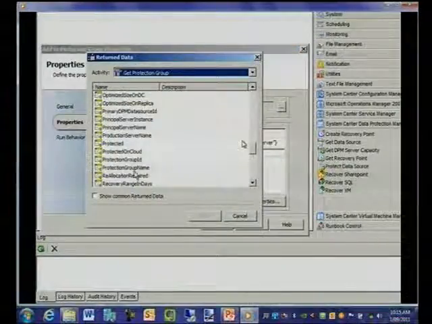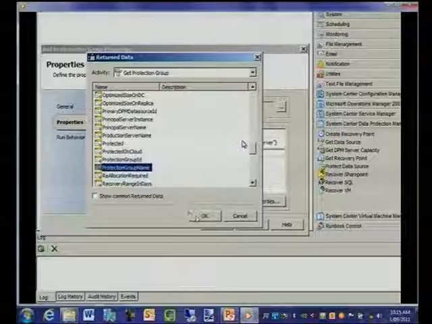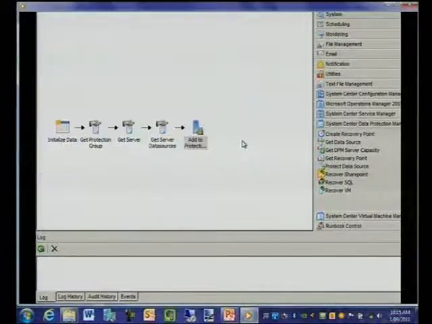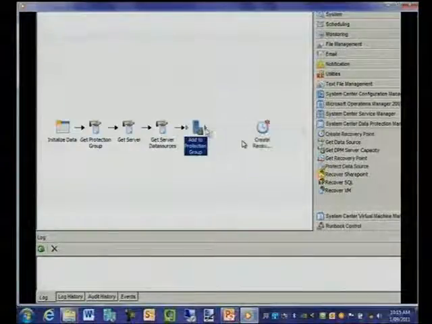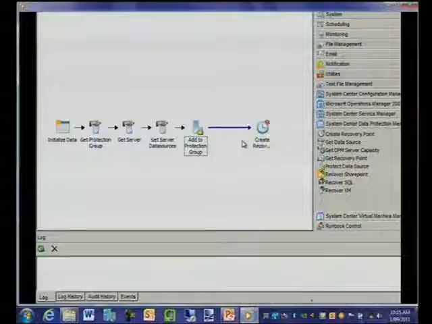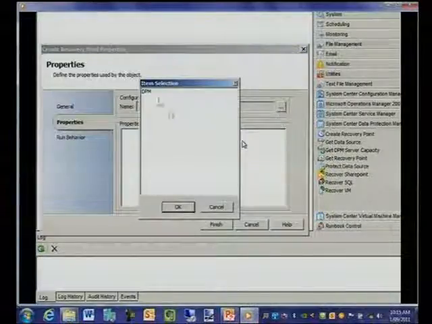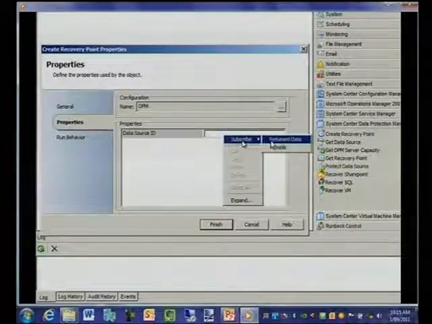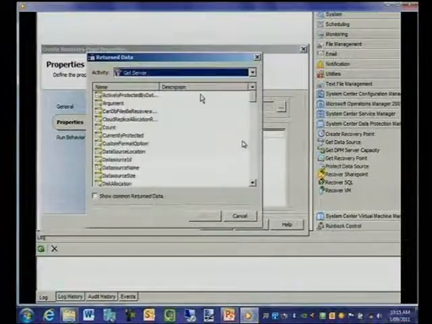So this one is getting the protection group and adding it to the protection group. And then the final one is create a recovery point, which performs the initial synchronization. So I join that together and then configure this to create a recovery point on the DPM server for all of the data sources that have been detected on that server.